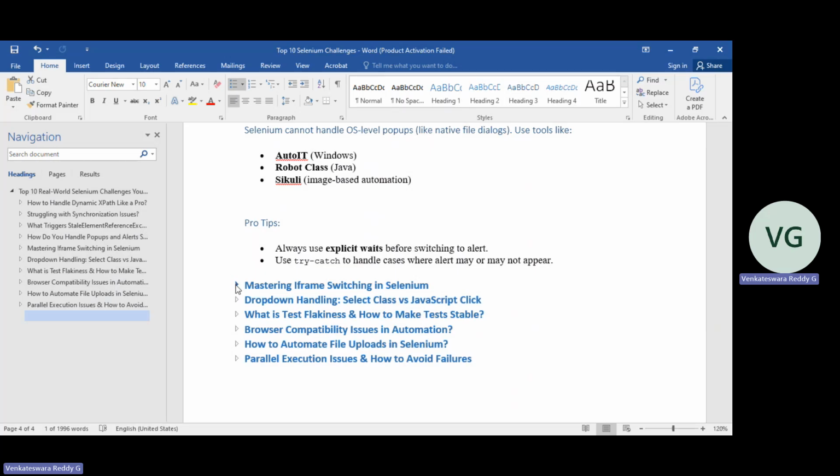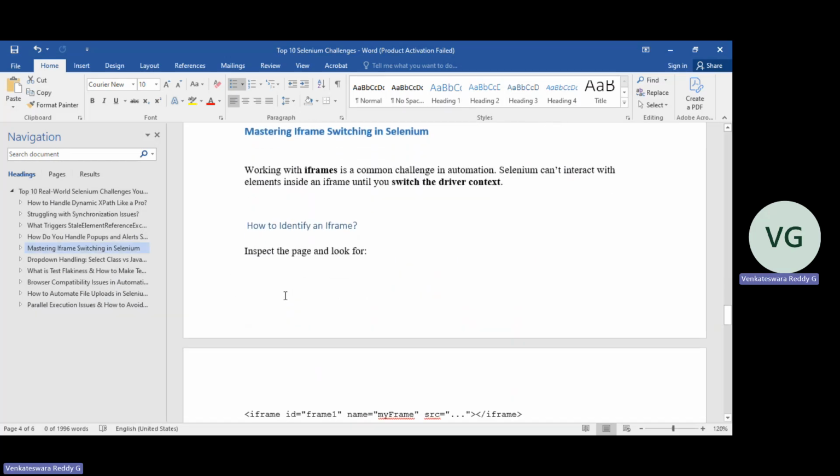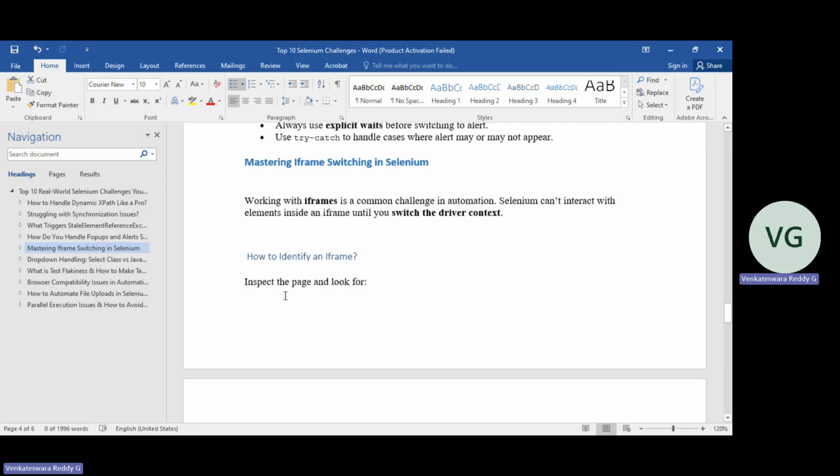And one more important thing. Next one, frames. This is very tricky. Frequently, we are able to identify the element in the browser, with the developer console open, but in automation it will not work. In those cases, we will spend a lot of time, but we cannot identify it.